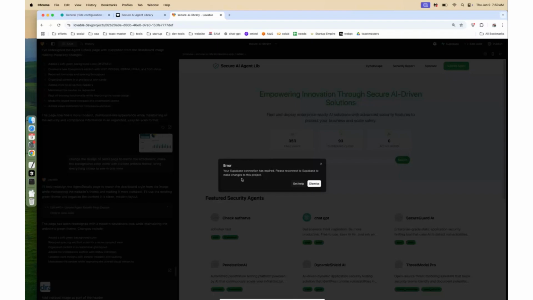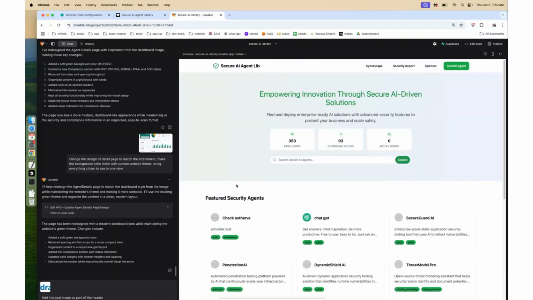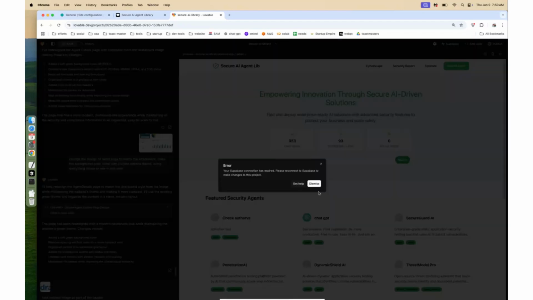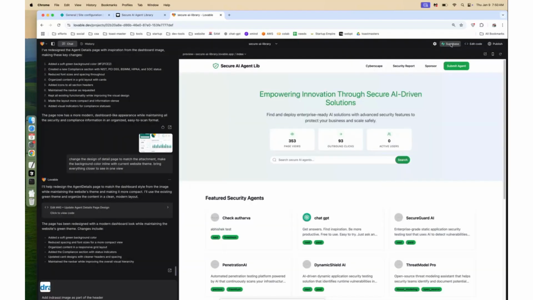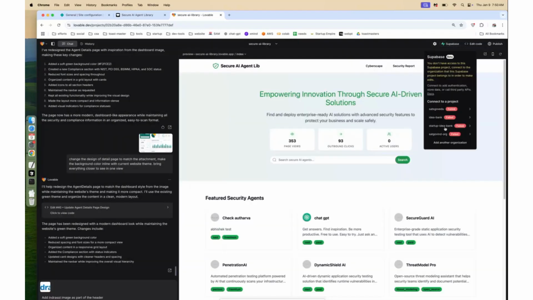I don't know, your Supabase connection has expired. Oh, okay. So this is another problem. It'll expire if it is more than 15 days, because everything is free, right? Supabase. Oh, everything is expired.